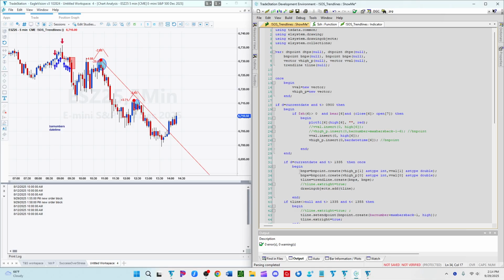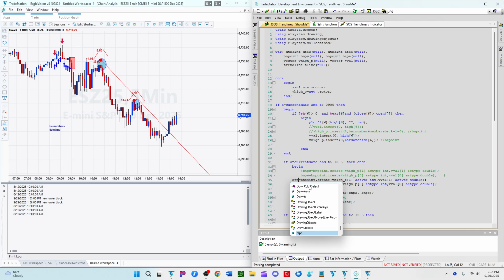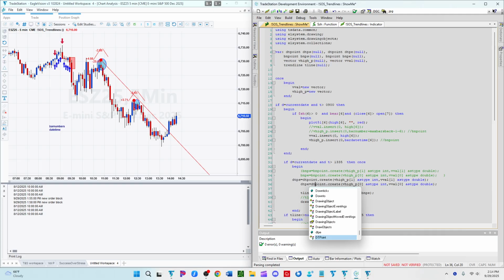Now instead of this being a BEndpoint, we're going to copy this, we're going to encapsulate it, and then we're going to move it down. Instead of bar number point, this is DT point start, DT point end. So now we need to do DT point, and this is a DT point.